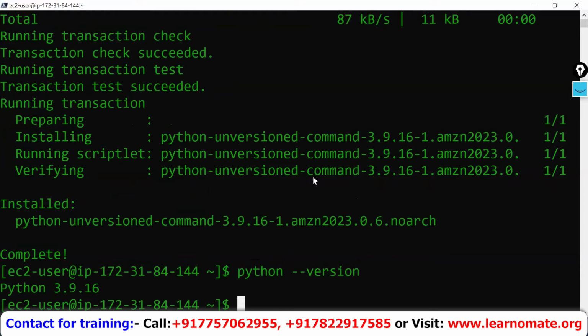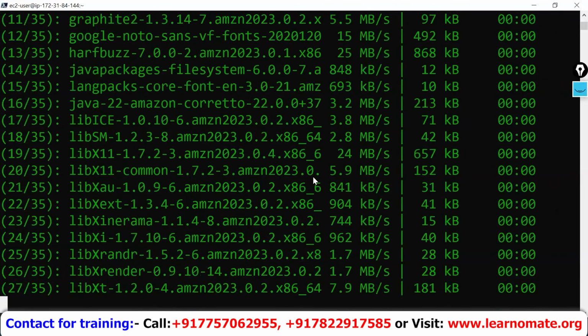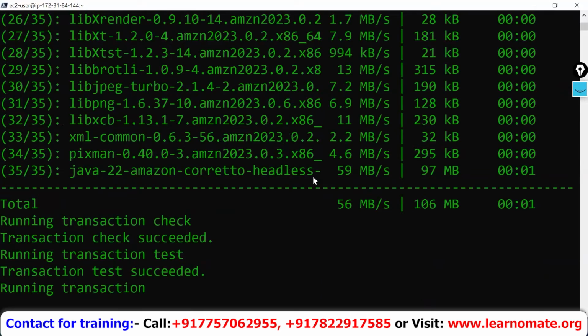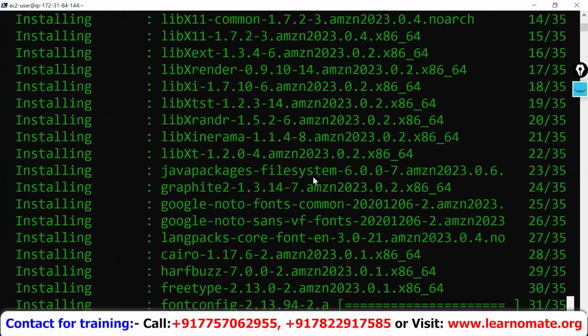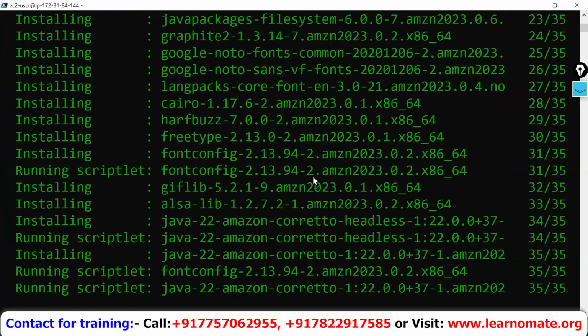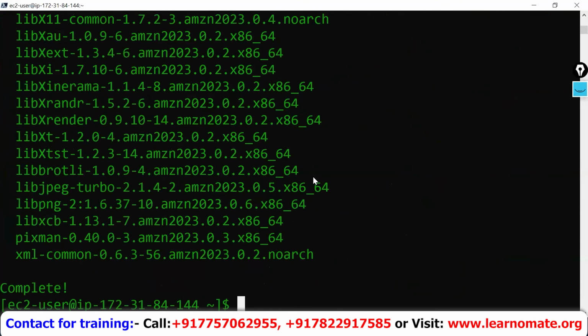Suppose you want to install Java. How can you install it? You can go with the sudo yum install java command, and you can enter -y. These package details are different for different distributions, so there's no need to remember them every time. You can also check the manuals and various websites for installation purposes.